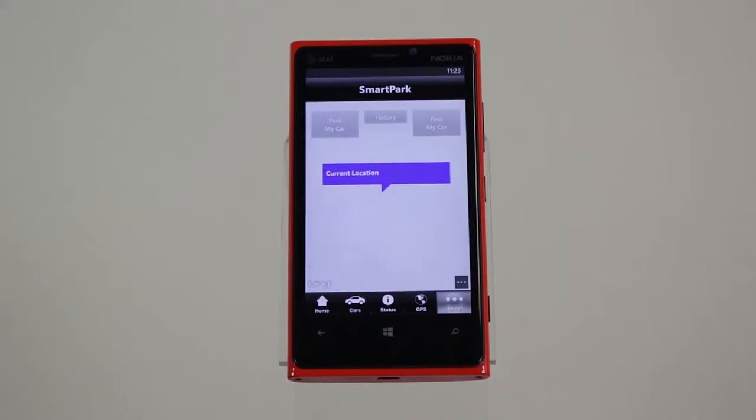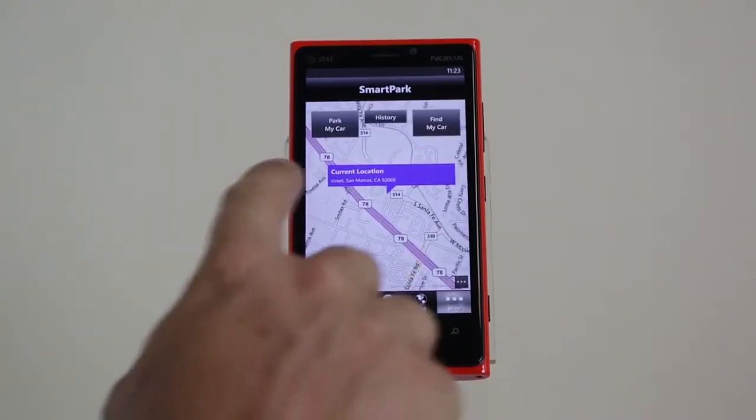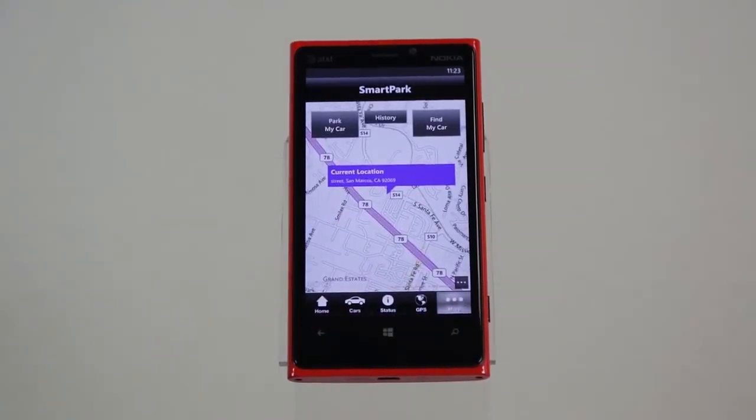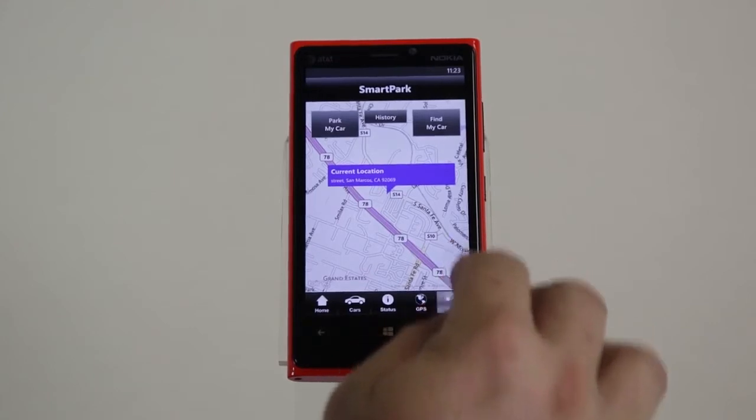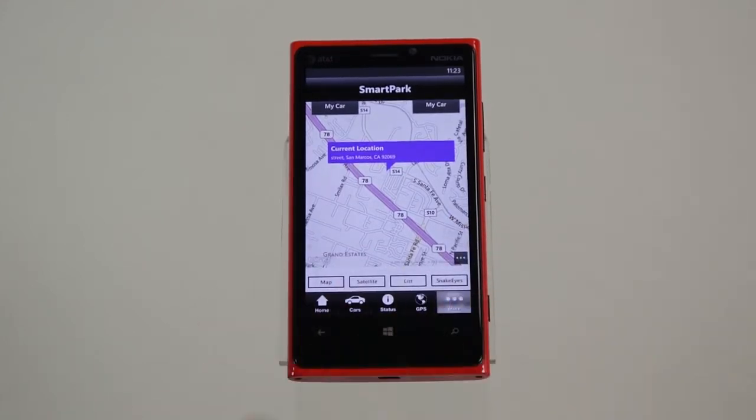Smart Park feature. This is where I can go back and look at any previous parking locations that I have chosen to mark for my vehicle. Or if I want to go find my vehicle and get back to it, this is where I can access those features. Same options with the map.